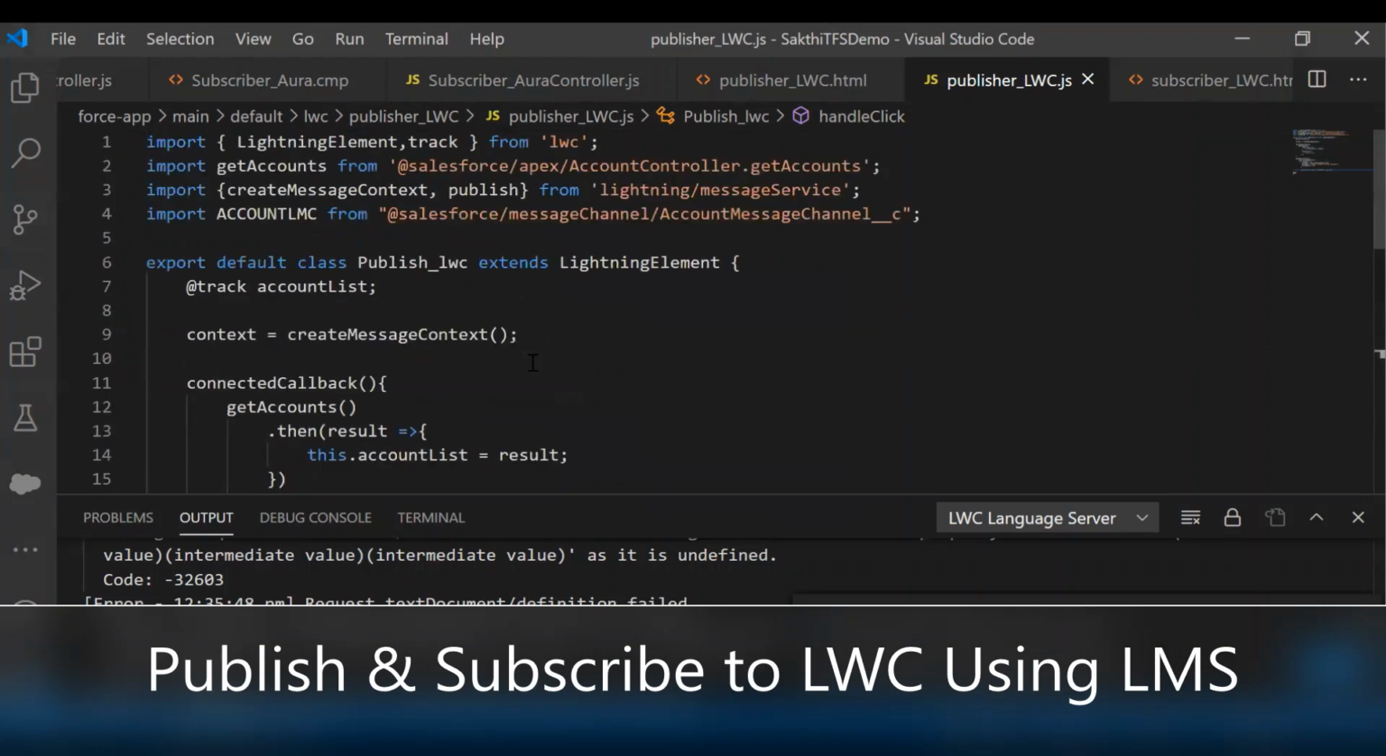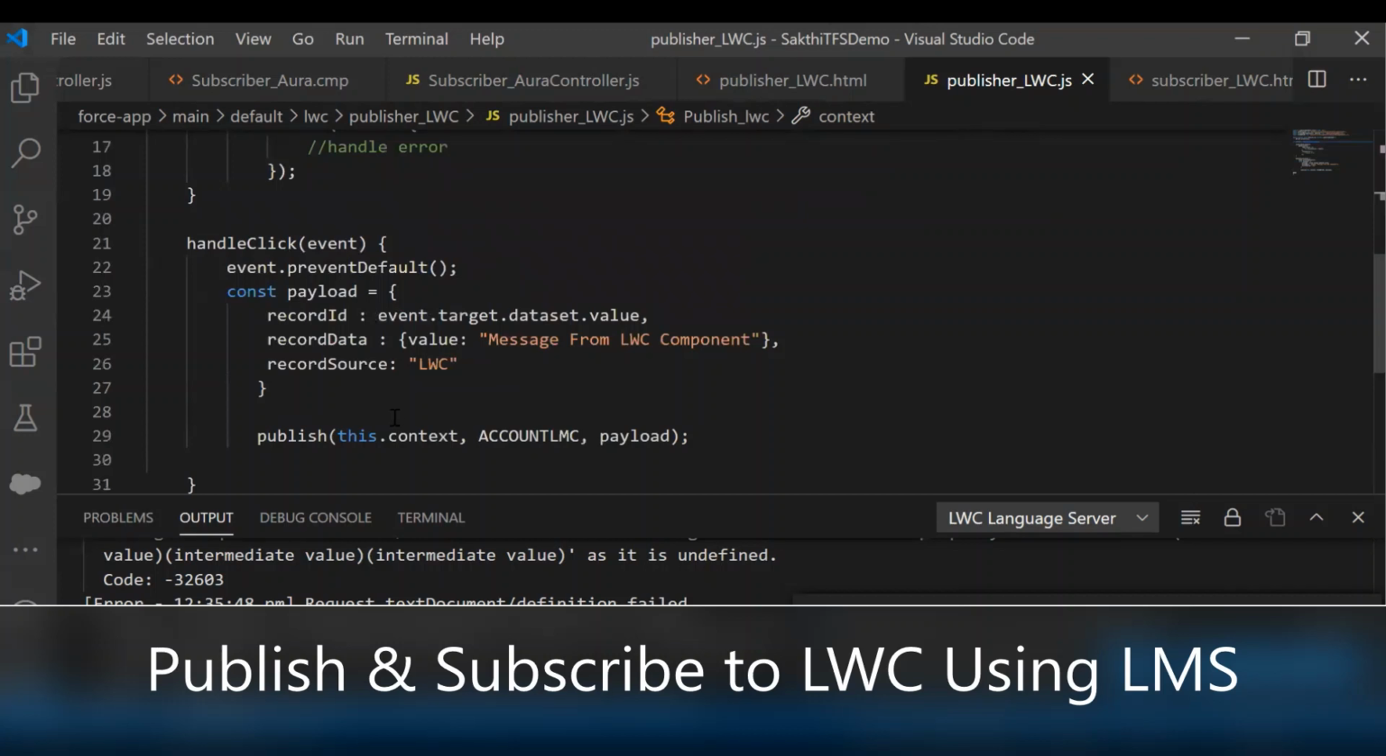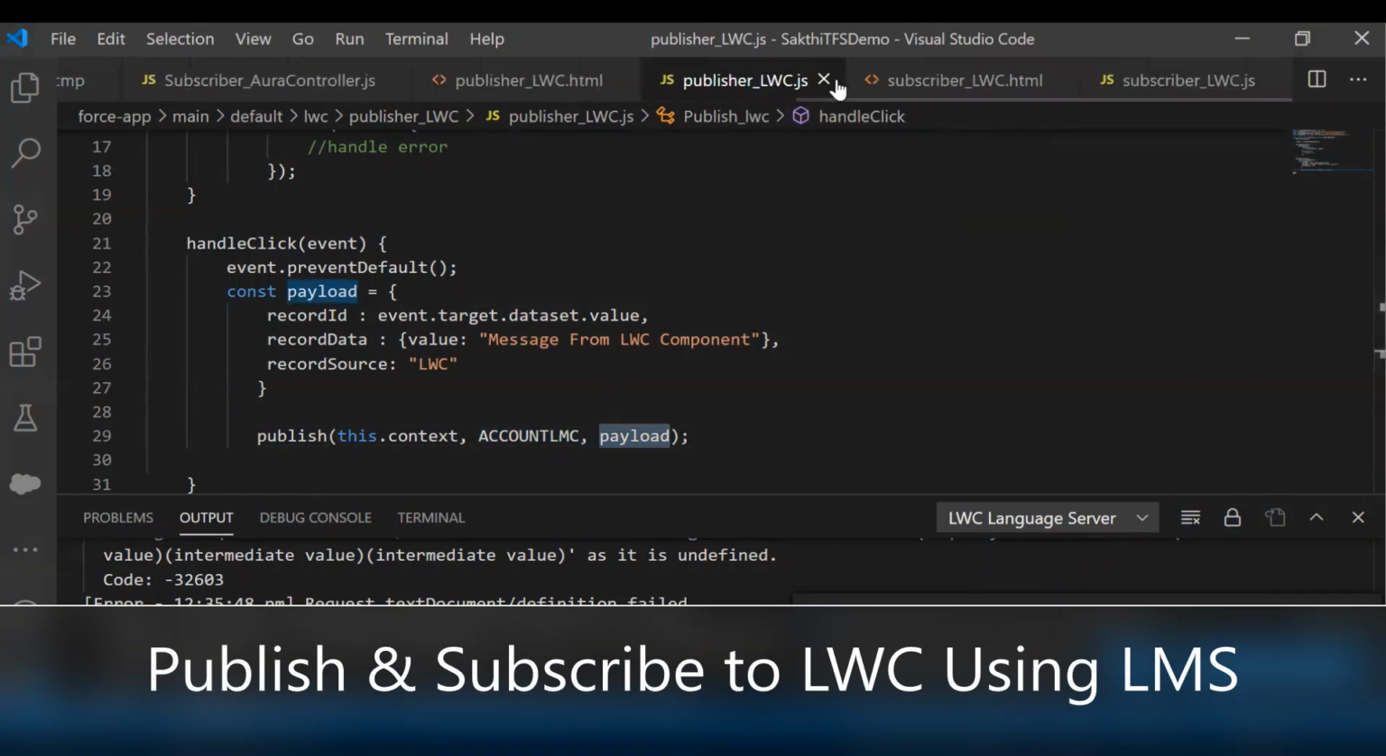So from the publisher component itself, we need to import the lightning message service and message channel and define the context, the create message context. While publishing, we need to pass the three parameters. One is this context, account LMS, the lightning message service name, and payload. All set for the publisher component.